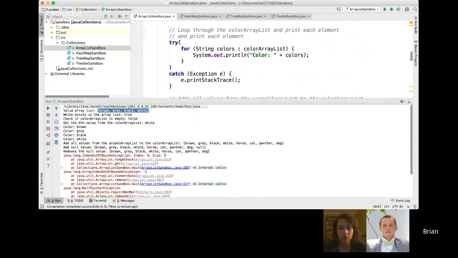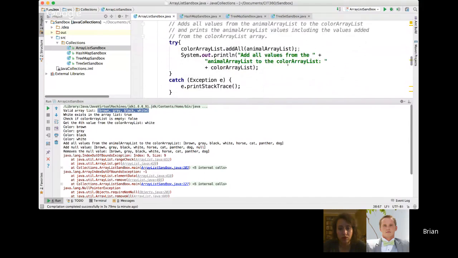So it is printing each value right there. So this one, the addAll method, is adding all the animals to the color array list. So this is all now combined. You see, the first four values were already there, so these last four values were added or copied from the other array list into this one. Now it contains all these values.